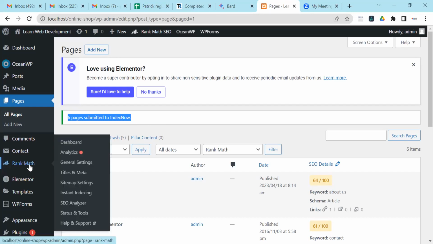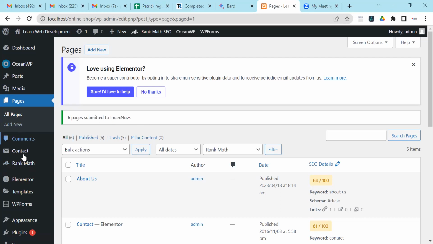You can see the Rank Math here. For those who might not have been with us, you don't have to follow the setup through to the end. You can just exit setup. Once it is activated, it will still work. You don't have to follow it to the end.